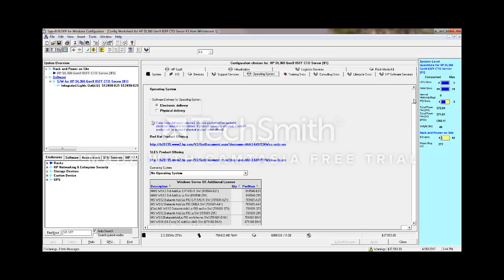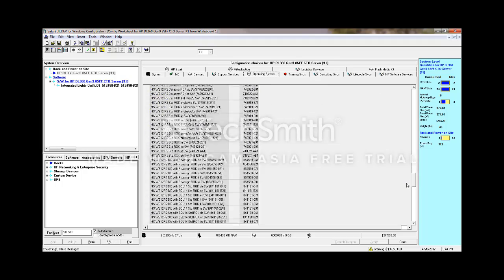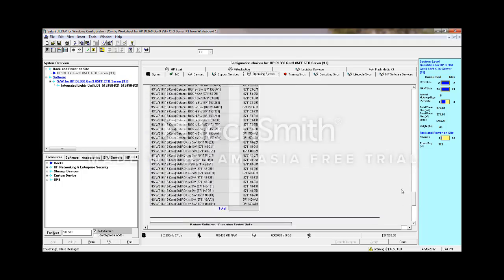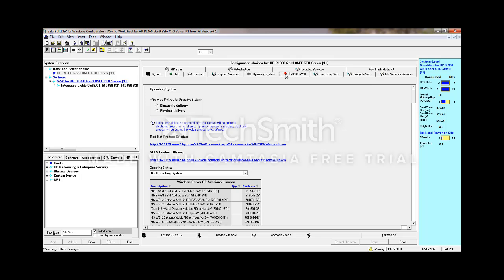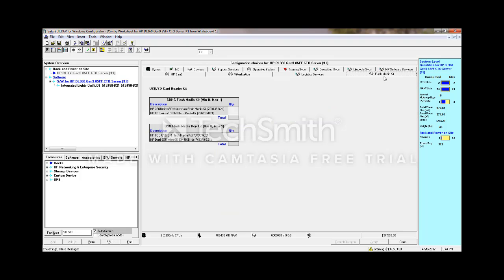For example, operating system, if the customer wants to purchase their OS through HPE, you do have the option to do that here, but it's not terribly popular. Same thing here with training services. If they need training credits, this is where you would add that in, and so on and so forth. The only other tab that I use often is the Flash Media Kit. If I'm doing an ESX host, I will often use these in lieu of hard drives for those types of configurations.